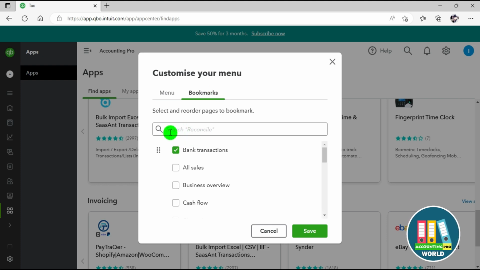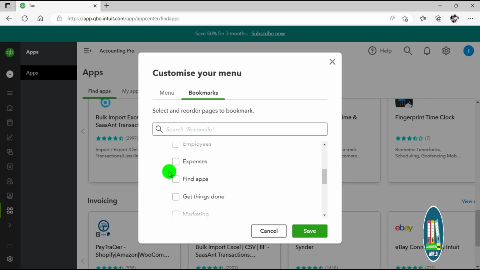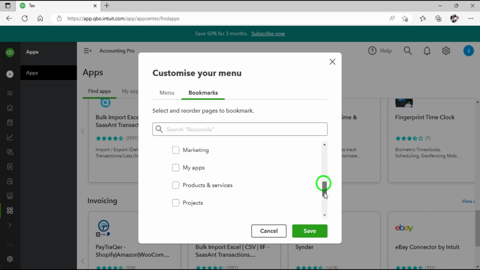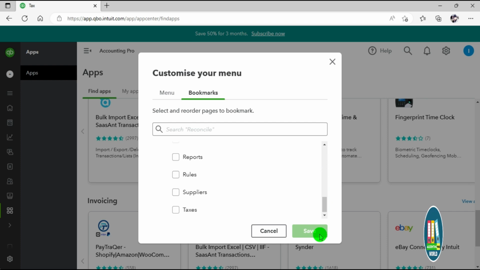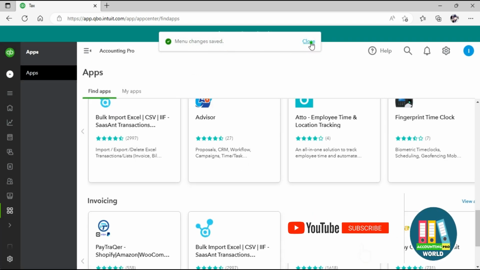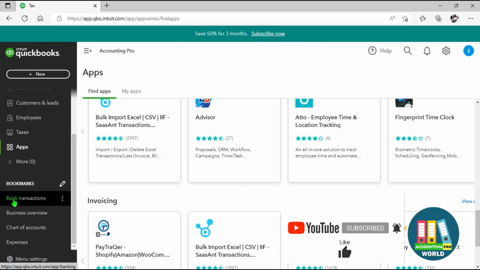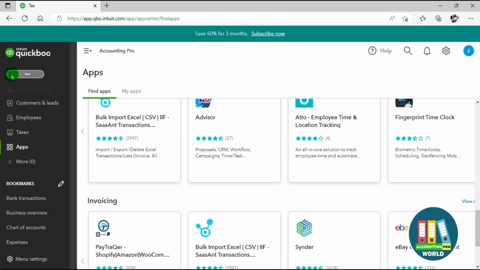On the bookmarks menu, I can create my own shortcuts. In the bookmarks, let's click on some different items to create my bookmarks. For example, I have selected business overview, chart of accounts, and let's click on some other expenses. When I click on save, it gives me a message that menu changes are saved. If I look at my bookmarks, you can see there are some more items like bank transactions, business overview, chart of accounts, and expenses. So you can create your own shortcuts in the bookmarks menu.